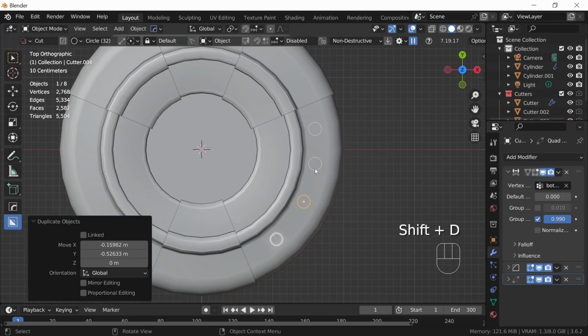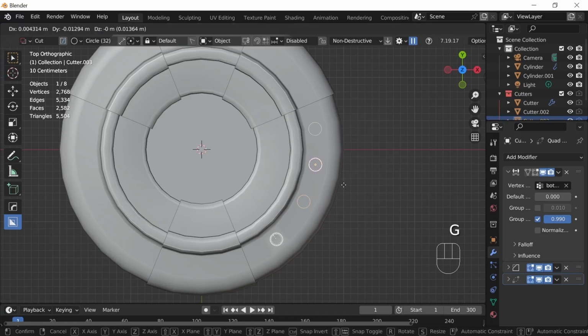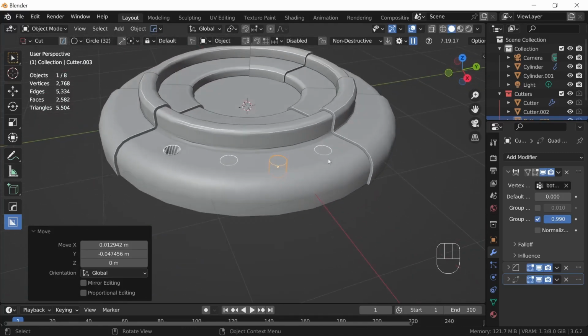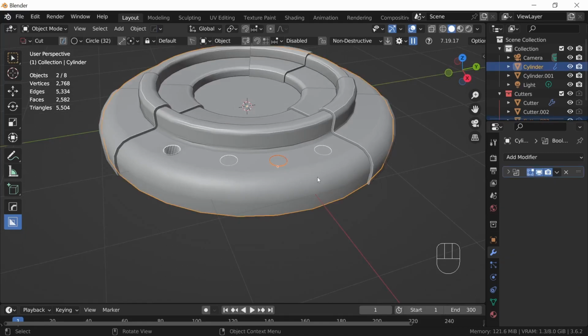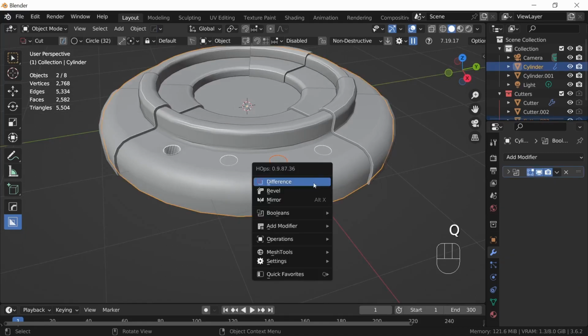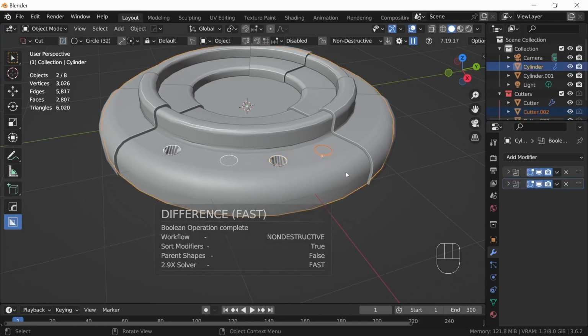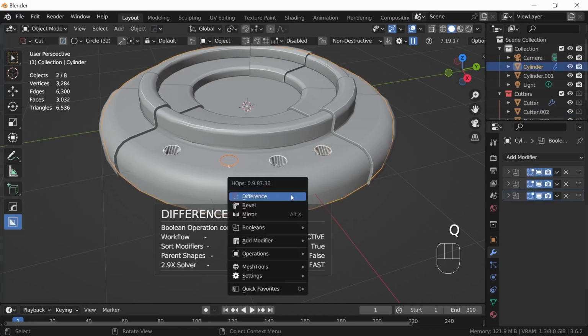So maybe like that. Maybe this one goes a little bit further down. Yeah, it looks okay. And then all you have to do is select your cutter, shift select your object, press Q with Hard Ops, select difference, and then basically rinse and repeat. And it makes your workflow a lot quicker.